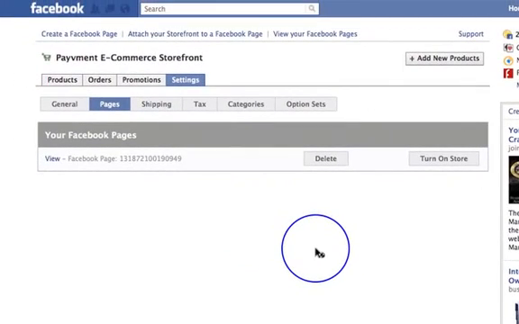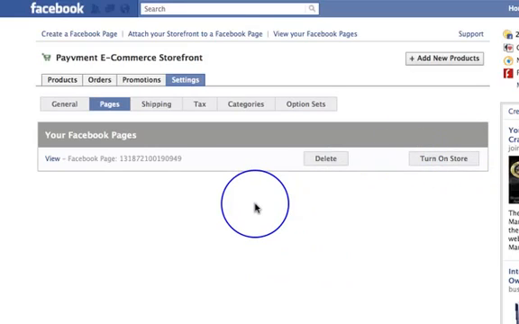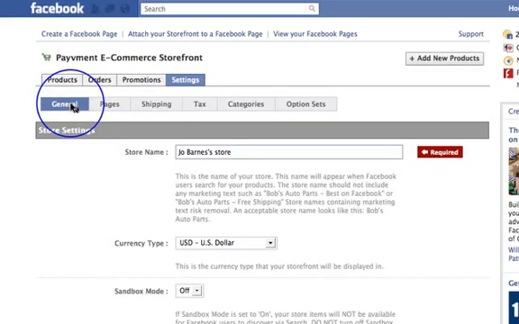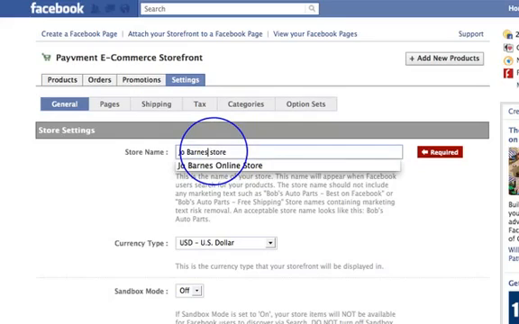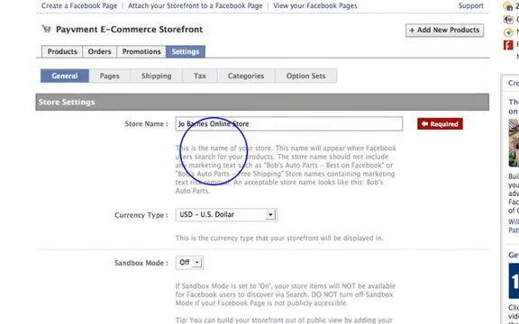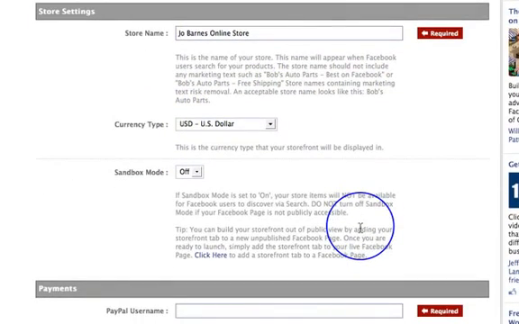All right, so apparently this is the dashboard, okay? Of course, we don't want to turn on the store, because there's absolutely nothing on there at the moment. So what I want to do is go to general settings first of all, within your dashboard. I've called it Joe Barnes Store. Don't really like that. Let's call it Joe Barnes Online Store. Currency type is US dollars.